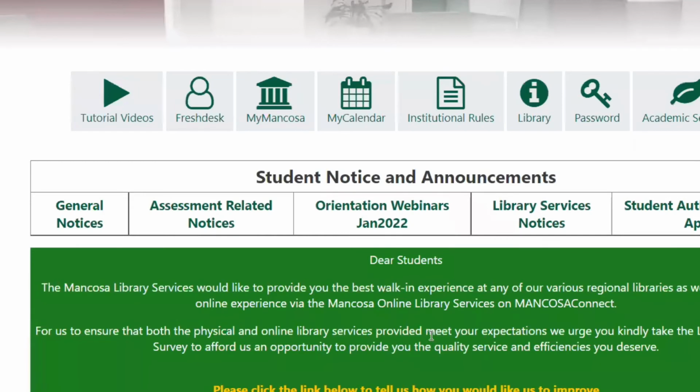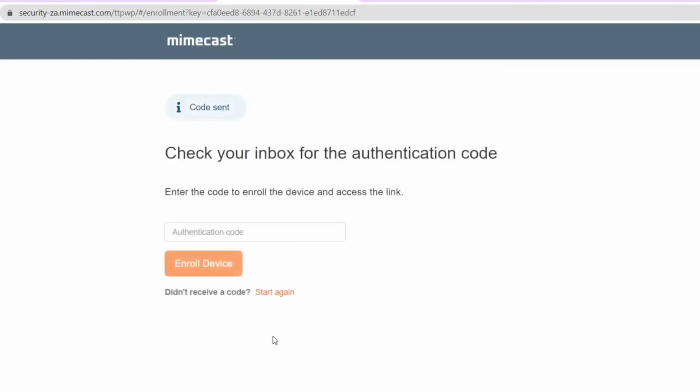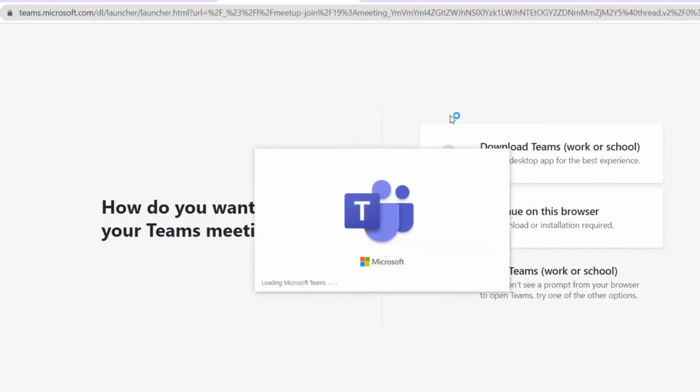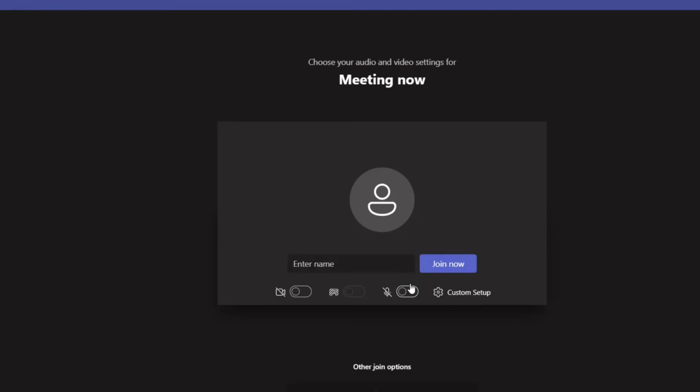You can go back to Mancosa login, access your orientation webinars. If you click on the link, it will prompt you to enter the student email that was just created. If you enter it, it will send you an email with a PIN that you need to also enter. Once all of this is set up, you should be ready to log in and access all your webinars that will be streaming on that particular time at that particular date as well.